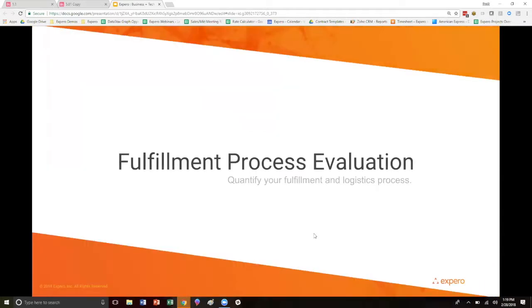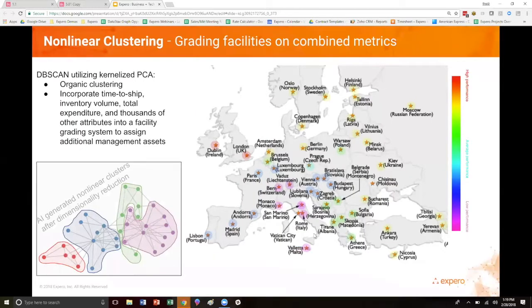With that, we'll go into the sort of analytics workflows that we do here at Expiro. On the next slide, we see a set of fulfillment nodes. I say nodes because, again, these are organized as a graph. The lower left-hand side of this slide is an example of what that graph would look like. And I'm describing a task here called nonlinear clustering. This is completed by a variety of unsupervised learning techniques.